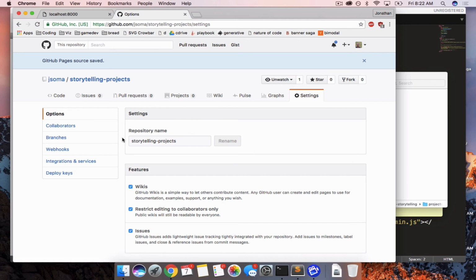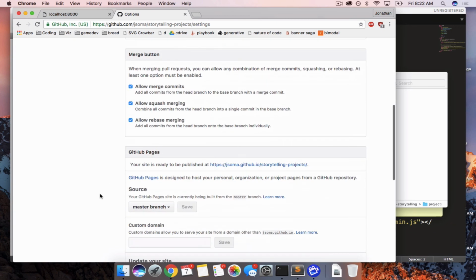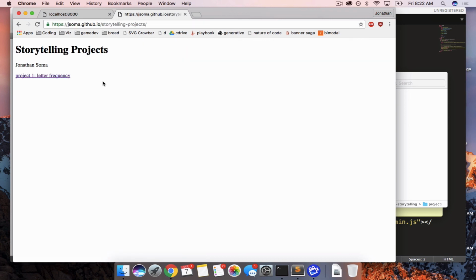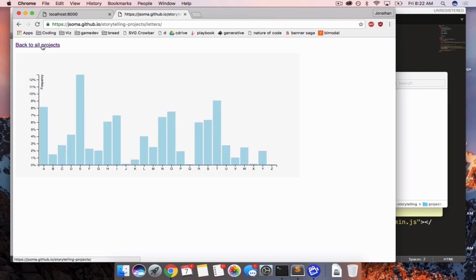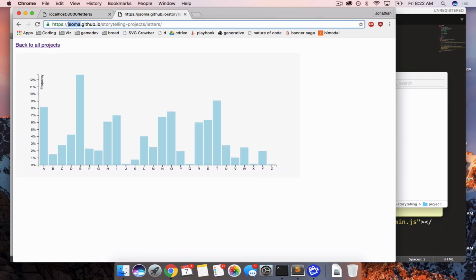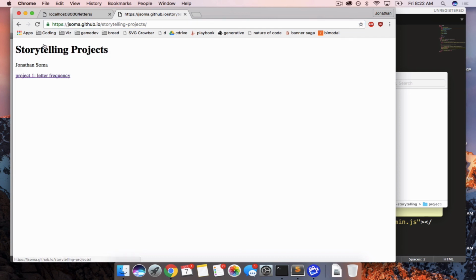It's going to refresh the page, and it's going to seem like nothing happened because this thing up here, GitHub Pages Source Save, is a little bit hidden. But if you scroll down, you will see your site is ready to be published at, and then it will give you a URL with a link. So what I want you to do is to click this link. It will take you to a website, and it will look exactly like what you have locally at localhost, but it will be at your username.github.io. And so when you submit your project, what I'd like you to submit is this URL right here.